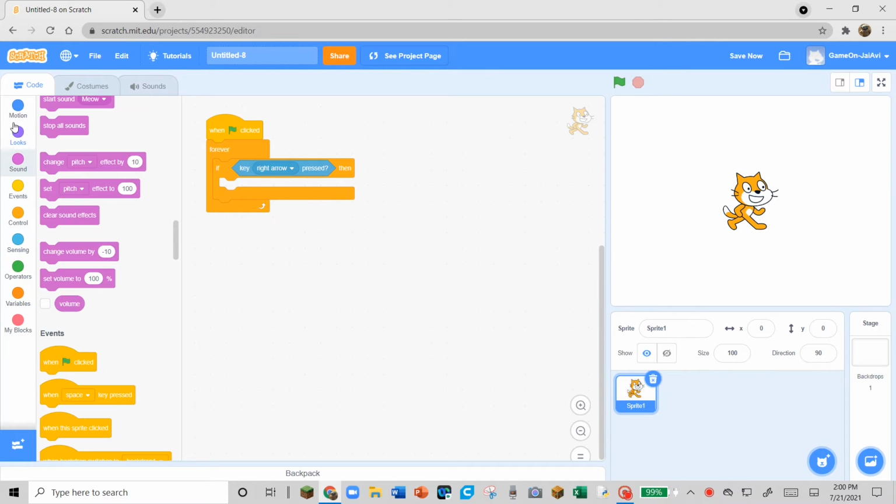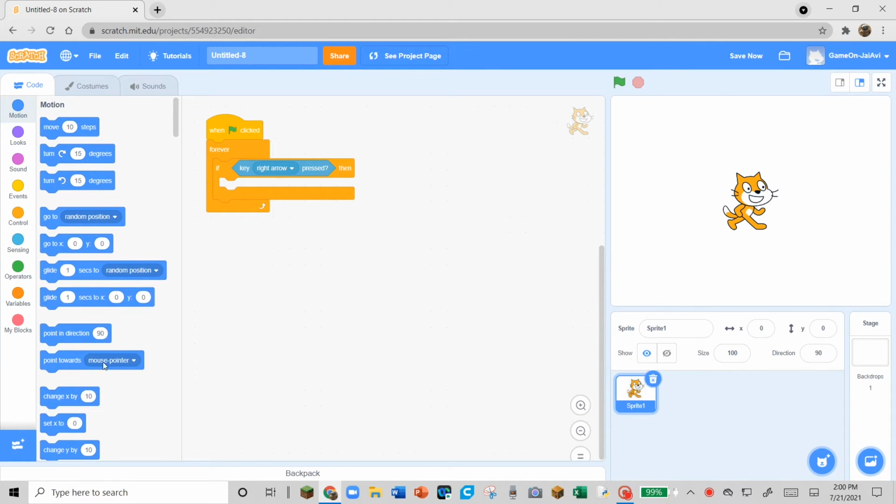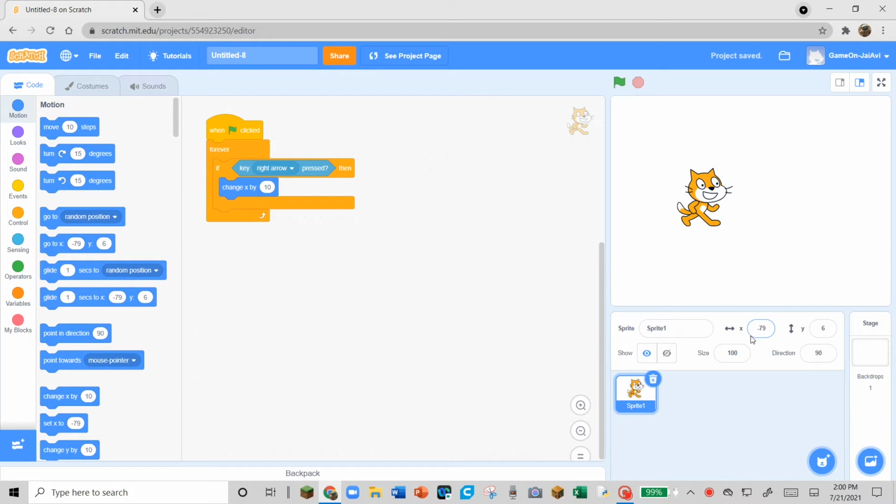Now, if we scroll up to the Motion tab, we will be able to grab the Change X by 10 block. This will make it so that whenever this is met, it will change the X condition of the sprite by 10. The X condition is the amount of left and right that the sprite is moving. If the X is negative, that means that the sprite is to the left of the center. If the X is positive, that means that the sprite is to the right of the center.